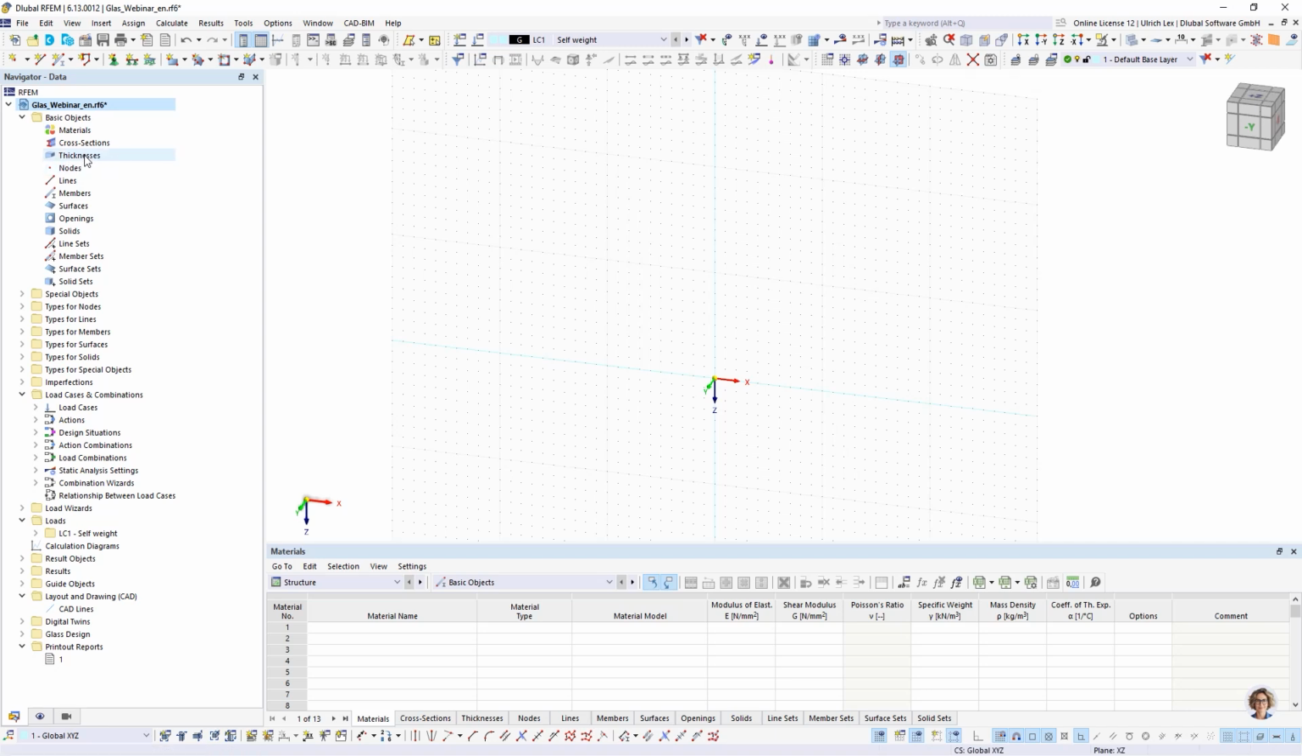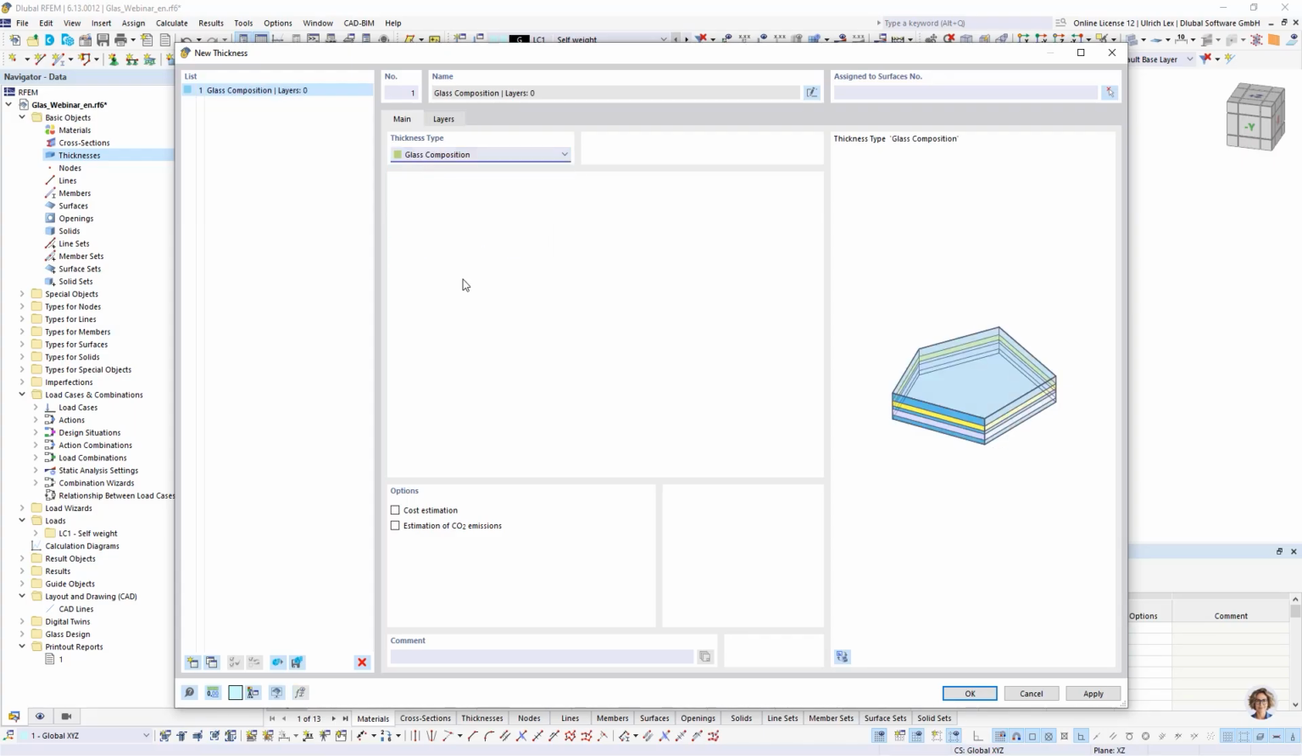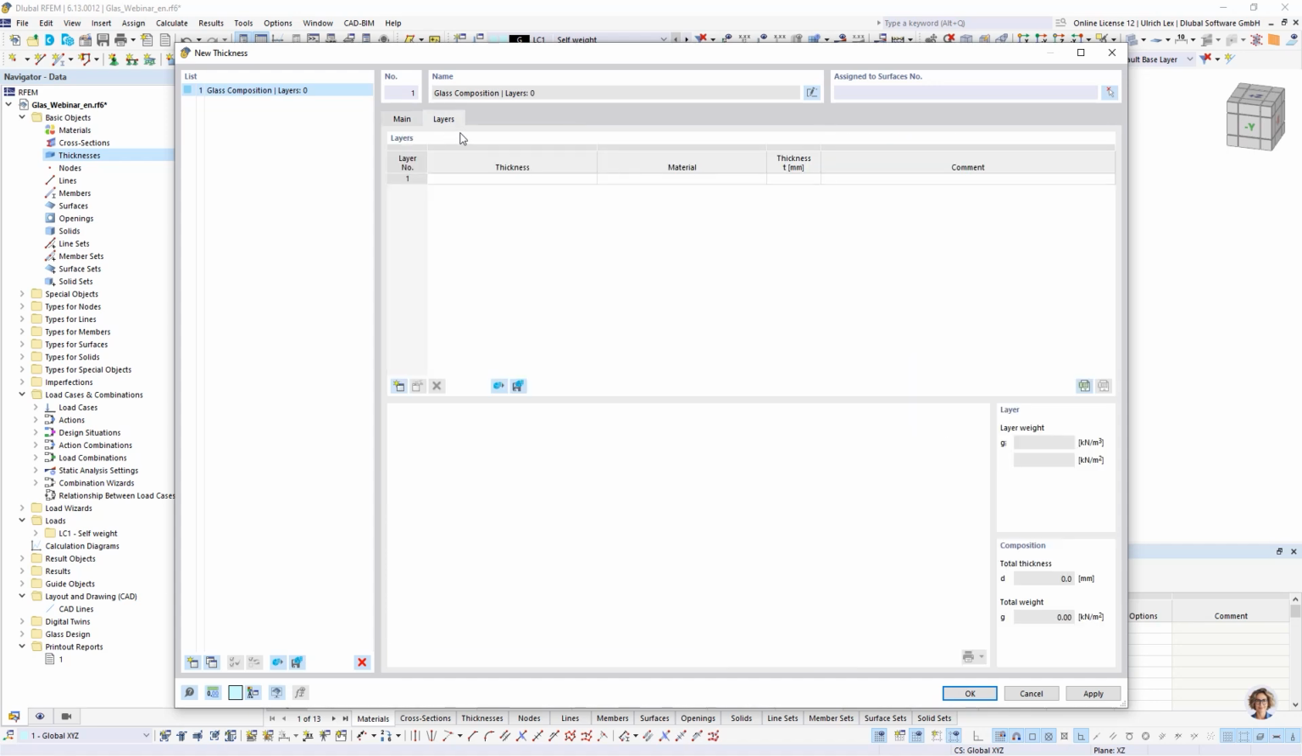Each surface has to have a thickness. That's why I can create a new thickness. If we check our glass add-on, then we get a new thickness type. It's called glass composition. When I choose this glass composition, I get a new tab of layers. Here I can type in all my layers or the glass composition I want to have. That's what I want to do now.